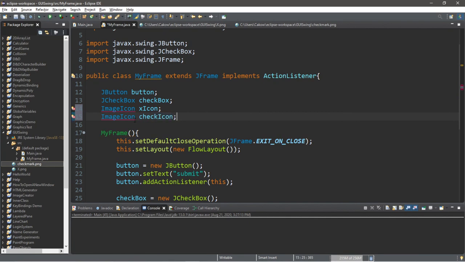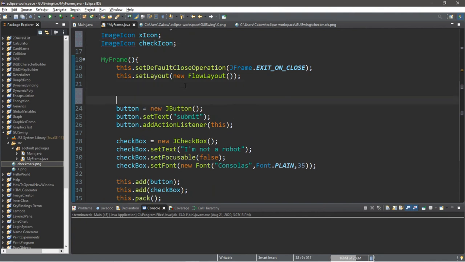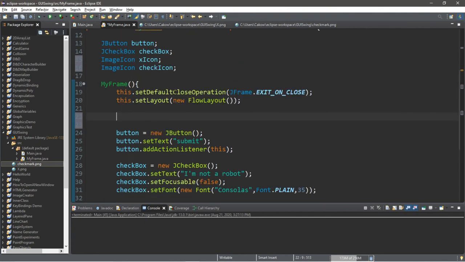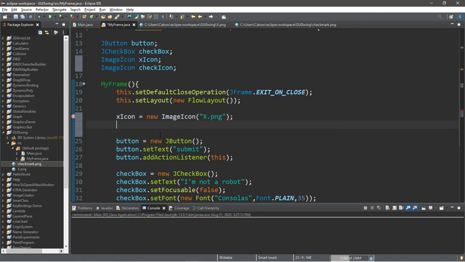And then I will finish instantiating these within our constructor. Right here is good, I suppose. All right, so X icon equals new image icon, and we list where this is located. Since this is within my project folder, I can just list the name. So that is x.png. And I'll do the same thing for my checkmark icon here. So that is check icon. And the name is checkmark.png.